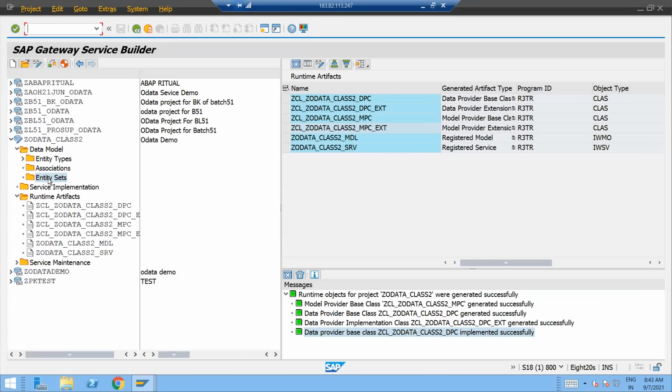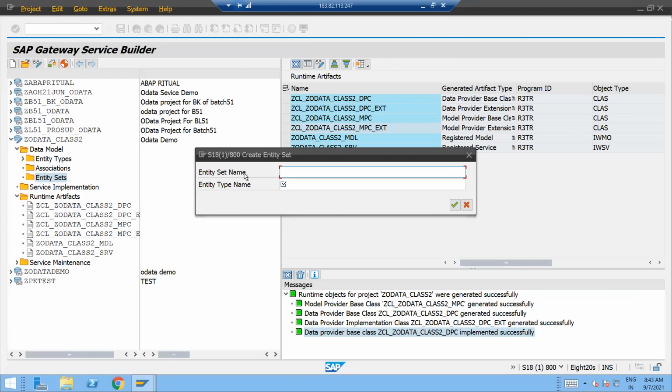Okay, so how to create the entity set? Right click over here and click on this create button. It's giving the option of entity set name and entity type name, right? So what is my entity type name? I have given ET underscore sales order, right? This was my entity type name that I have defined. Copy this one, paste it over here, and at last just put set.